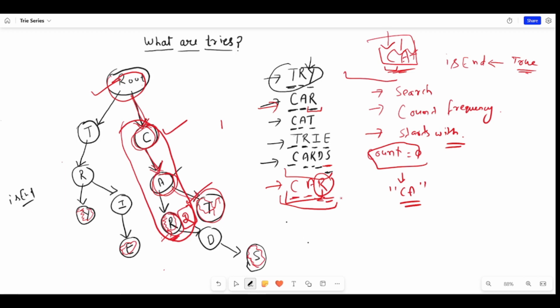We move to C. Now we move to the second character of this prefix, which is A. We check if A is present as the child node of the node containing C. Yes, A is present as the child node. And this is the last character. Since we have found this prefix in this trie, that means this prefix does exist in this trie, and there are words which start with CA, and hence we return true, otherwise we return false.